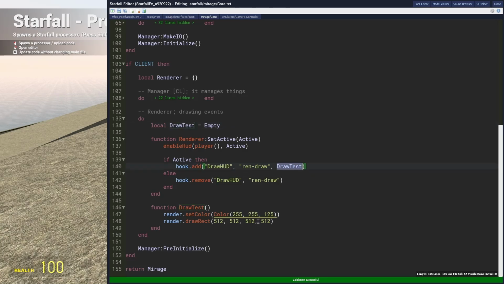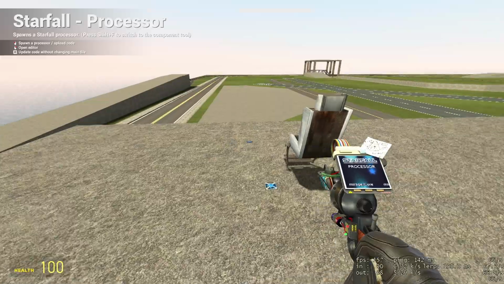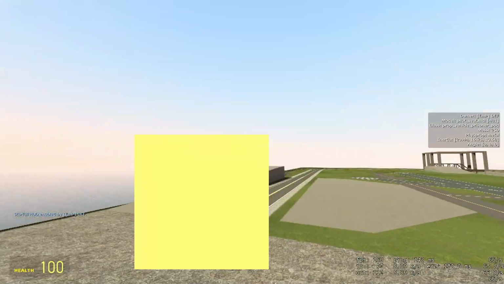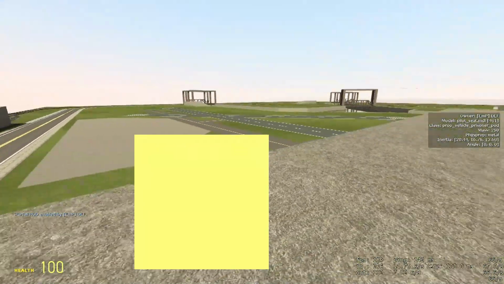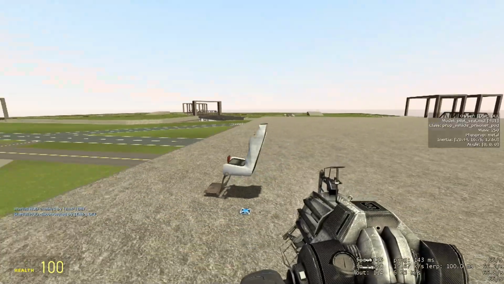Okay, I have this draw test function, which gets defined here, gets added to the hook. And all this draw test function is doing is drawing a rectangle at 512 by 512. This is the position from the top left, and this is the size, width and height, and that's it. There's nothing particularly flashy going on here. You can see it enables my HUD when I get in a chair, turns it off when I get out of the chair.